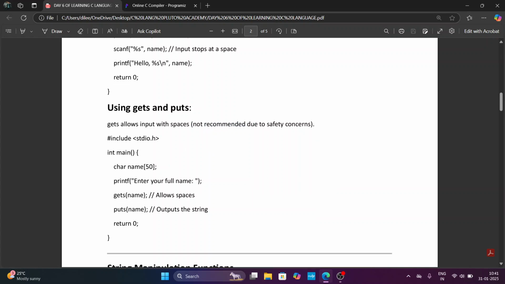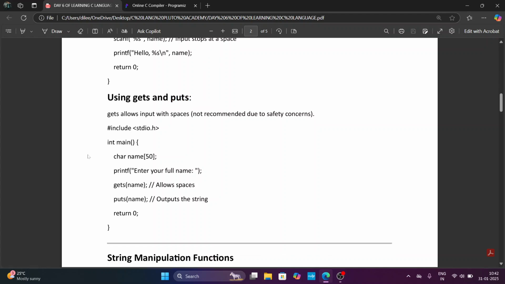These are the uses of gets and puts. Gets is used to get the input from the user, and puts is used to print the output. Gets is an input function and puts is an output function. For example, gets is like the scanf function and puts is like the printf function. So here is an example program, so that by seeing this example you will understand how to use gets and puts.